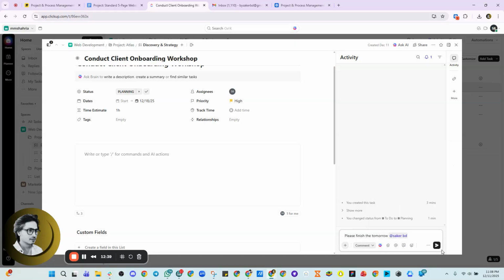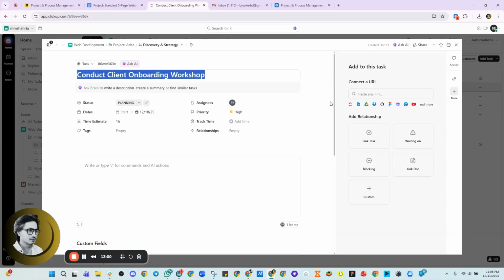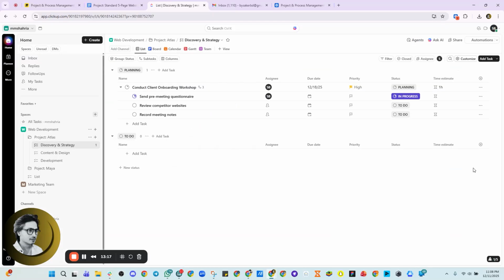So comment, or you can attach, so you can keep it here like this, or here there are more options. Any documents you need to add, right? So blocking, waiting, linked. Any particular documents from your Google Drive, Figma link, Canva link, YouTube link, Loom video, you can add it here. Regarding this particular task, if you have to add more information, you can add it here. There are so many options, so depending on your requirement, you can add it here. You can add a tag here, right? It depends on company to company.